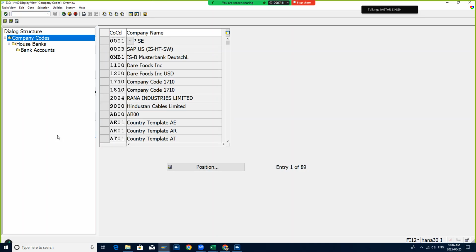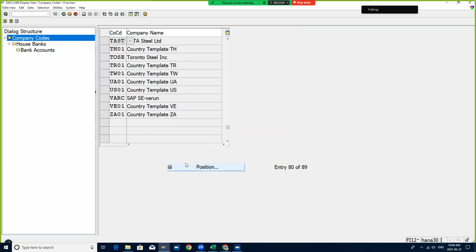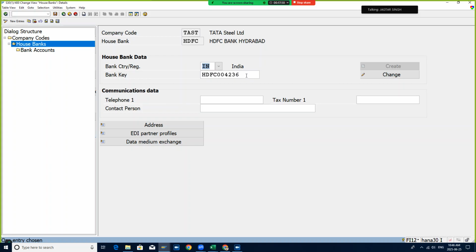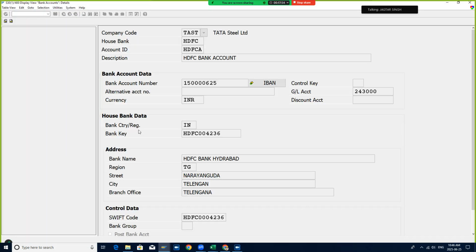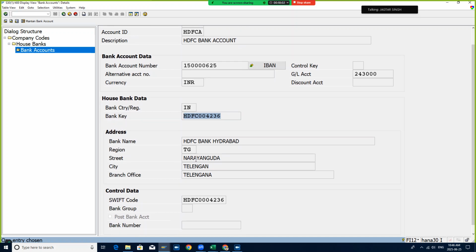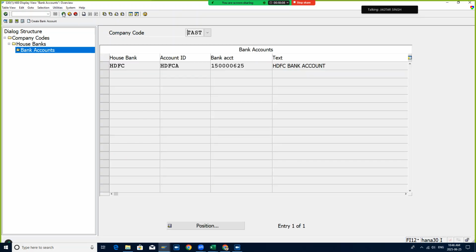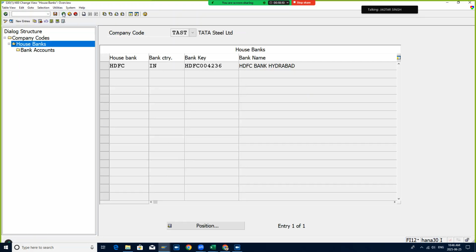House bank we already defined, so no need to do anything. Let's check it. So this we have already done. We are using this house bank, and this is my account number from where I am making the payment, and this is my bank key. This is the address of my bank from where I am making the payment. Just go back, go back, go back.